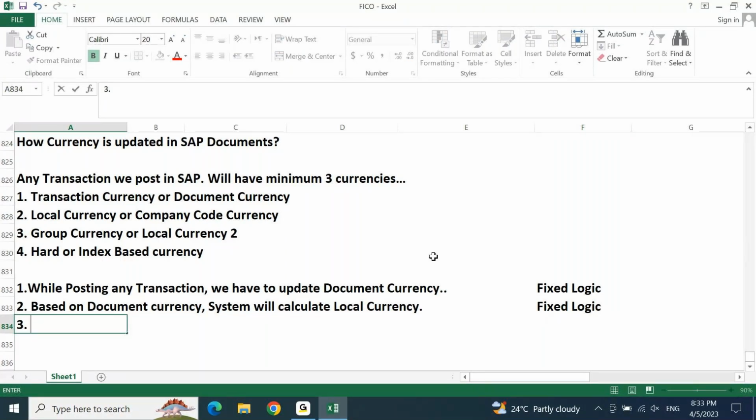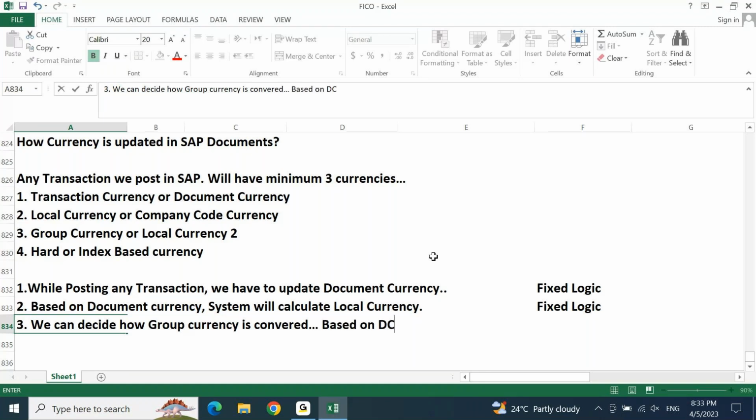Now, third one, which currency is left? Group currency. We can decide how group currency is converted, based on DC or LC. What is DC?